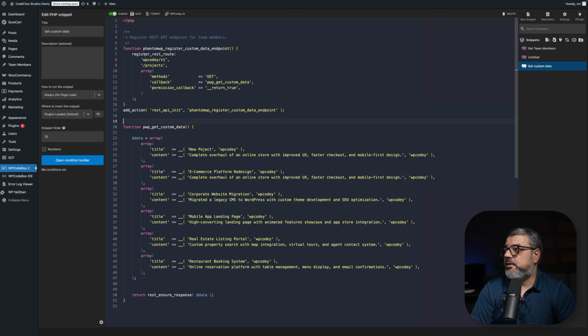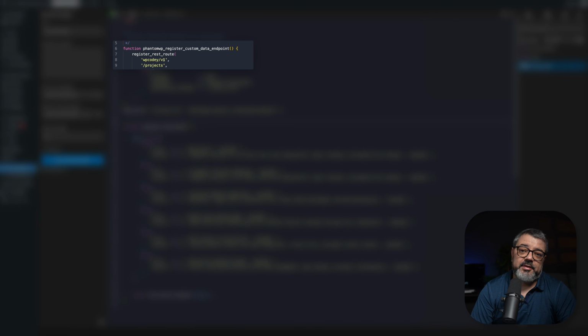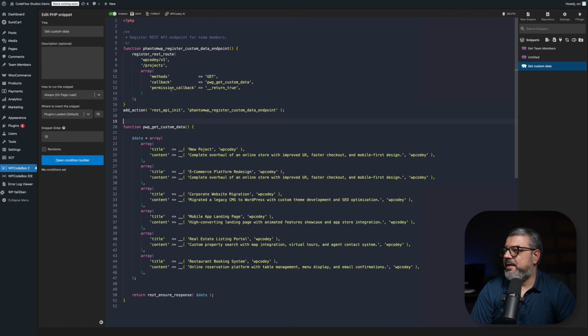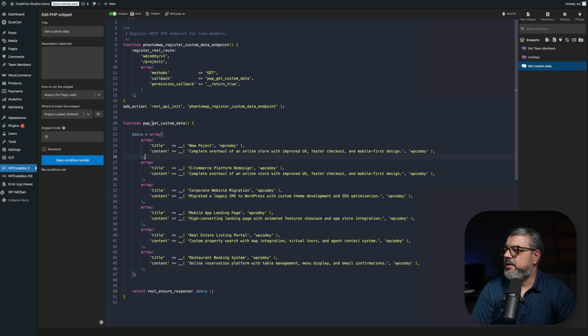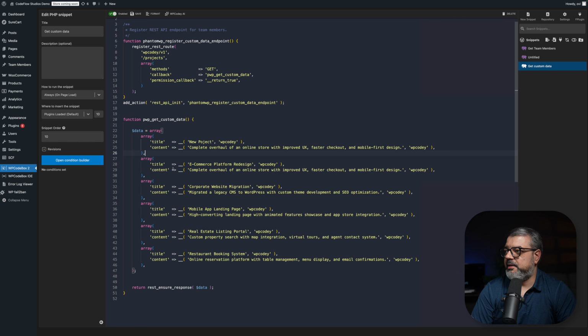So here we registered a REST route, and we can see the namespace. So this is basically like an endpoint category, WPCodeBox. It's WPCodeBox because I used the WPCodeBox AI to generate this code, and we say what method we allow. And we say here that we want to use this function to retrieve the data, and the permissions callback is authentication, but this should be an open route, so we just return true. And here we add the function. So this is the get custom data, and it returns an array of projects with title and content.